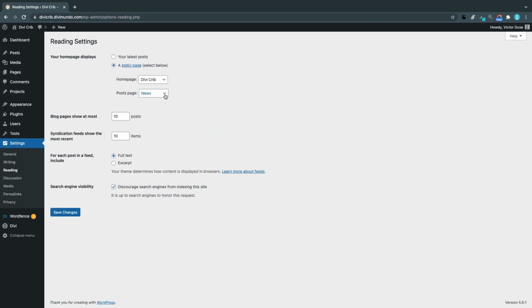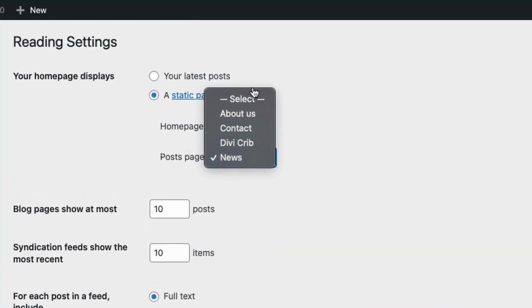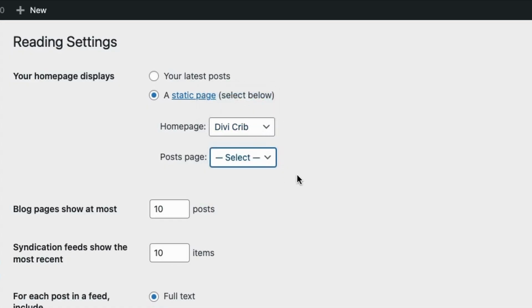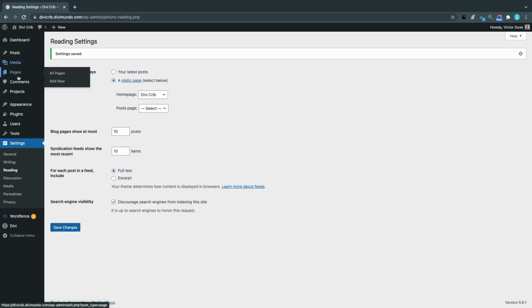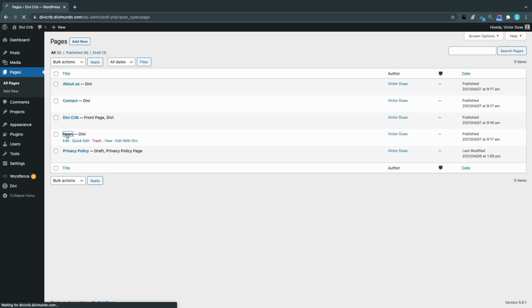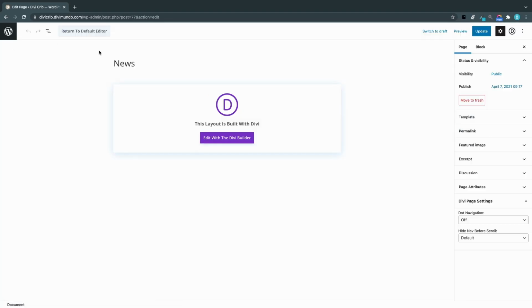This means that there has to be a template to display the blog post page. So if I choose select up here, that's the same thing as none. And then I can go back to my pages, to the news page. And now you don't see the text here that you are editing your posts page.